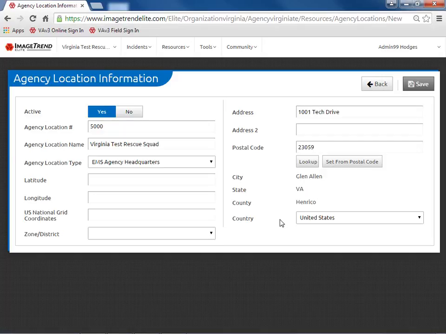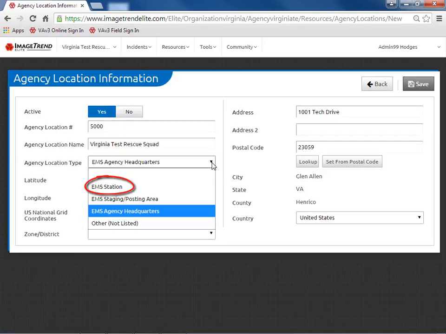You can also use this to set up any substations that your agency may have. The only difference in setting this up will be the agency location type. In the case of substations, you would select EMS Station under Agency Location Type.